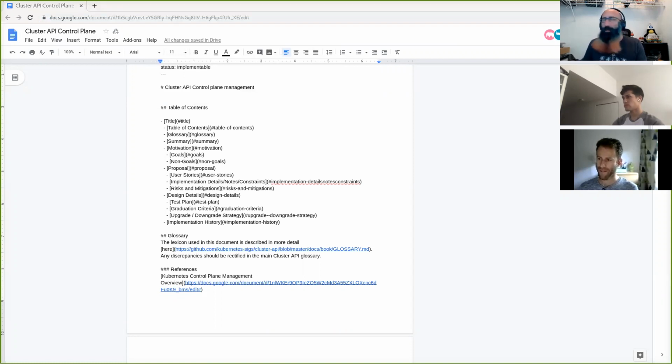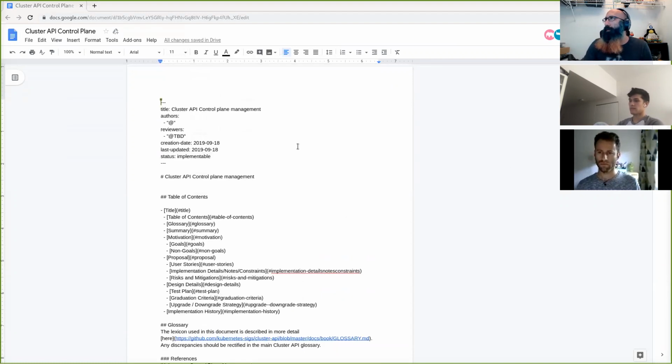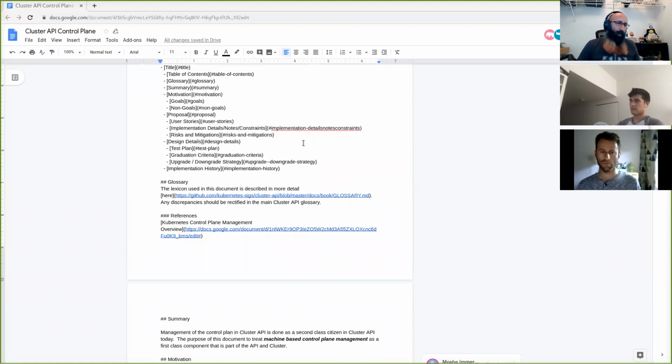This is just a quick sync up kickoff session for Cluster API. We're working on defining the initial control plane management CAEP for V1 Alpha 3. We discussed, at the face-to-face, some of the guiding principles. We wanted to make sure that we're focusing on evolution versus revolution.